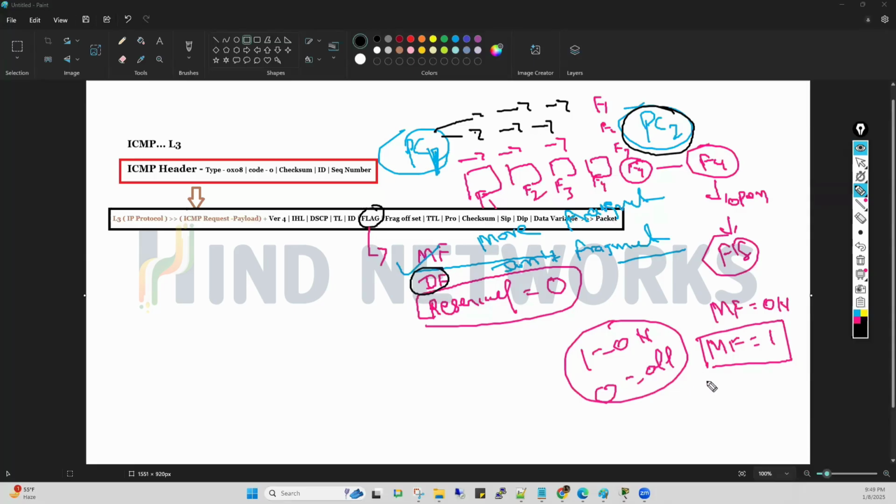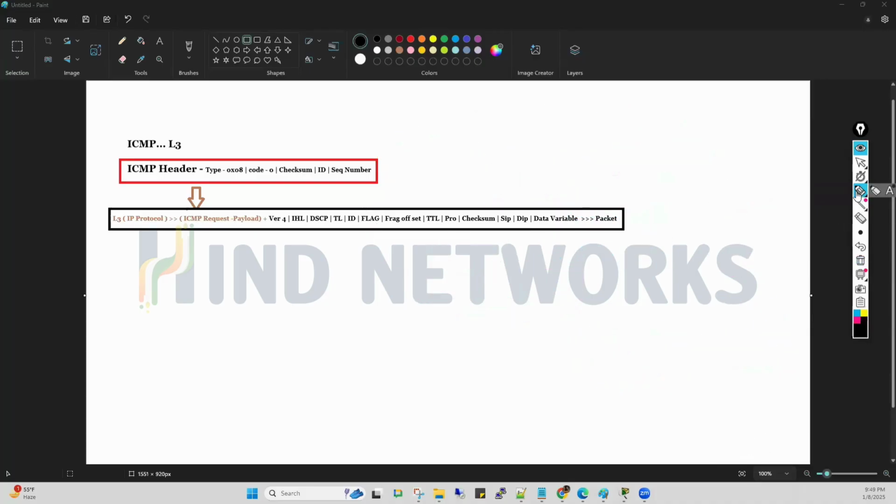Now, DF means don't fragment. For example, PC number 2 receives fragment number 10, and in this fragment PC number 2 will get the DF bit on and the MF bit 0. So now PC number 2 will understand, oh, the DF bit is on. It means this is the final fragment I receive from PC number 1. After that, I am not going to receive any more fragments here. Getting my point?